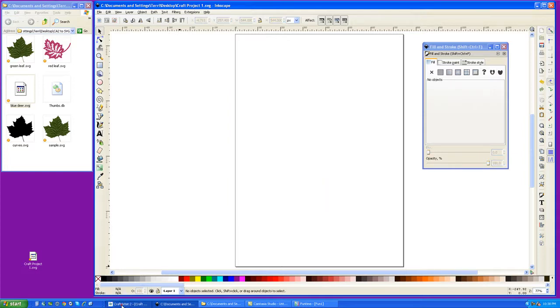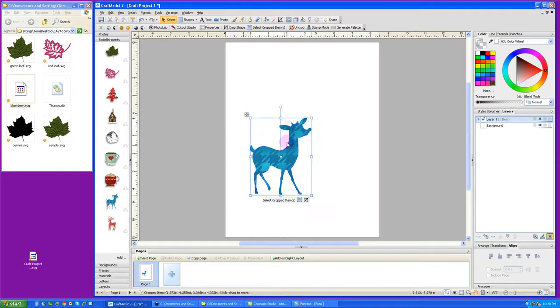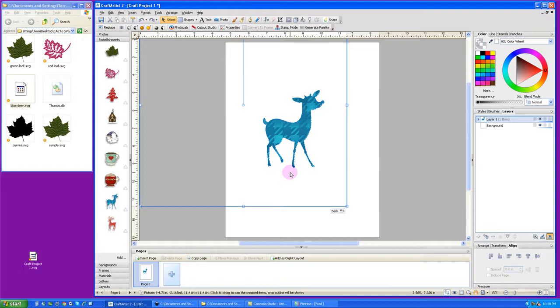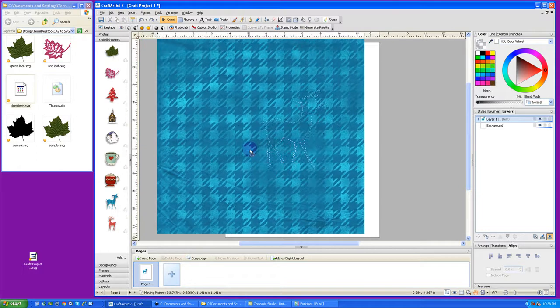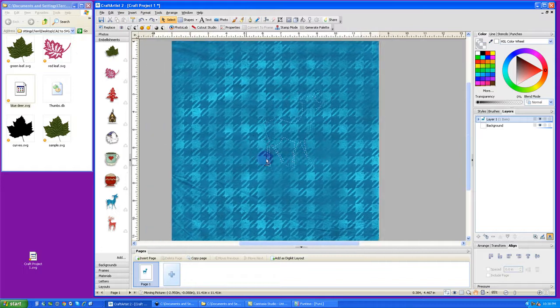I'll show you a little bit more about this deer. I'm going to zoom in, make it a little bit bigger so it's easier to see. I'll also try to zoom in before I publish the video. See down here it says select cropped item. If you click on select cropped item, here you see this big square outline and it looks like there's nothing in it. But if you move it at all, you can see it is a digital paper.